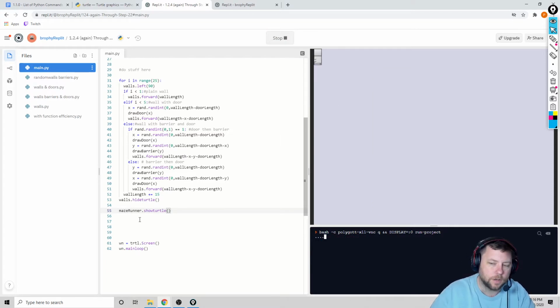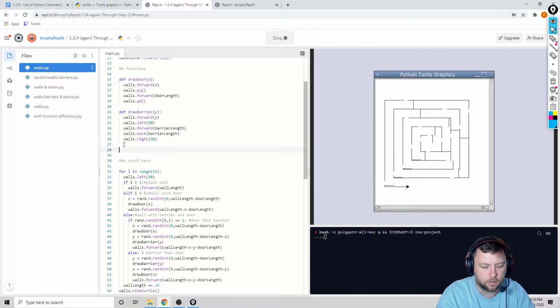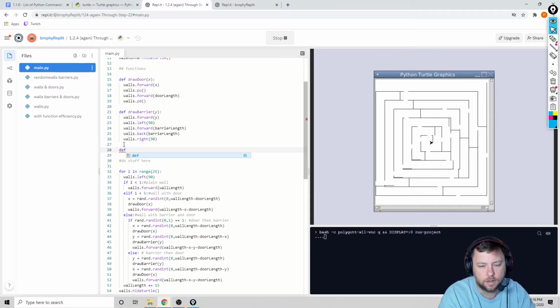So we're going to add some functions that will move that turtle. So we're going to go define it. Then I'm going to go runner down.